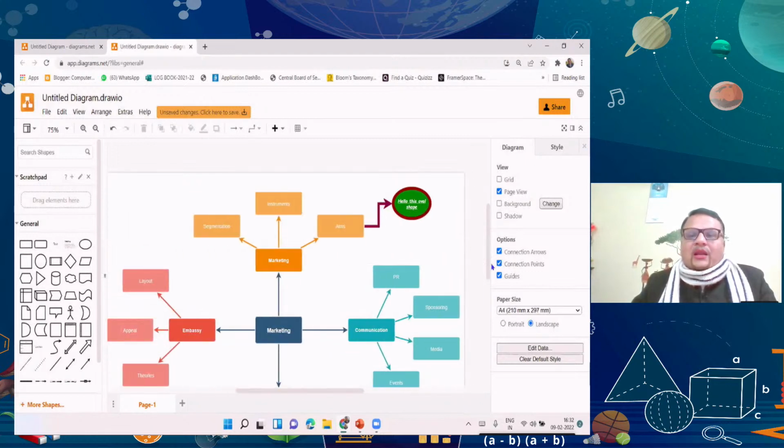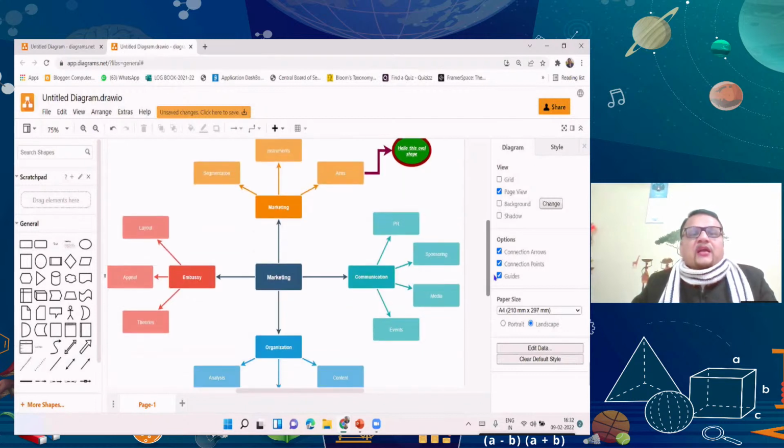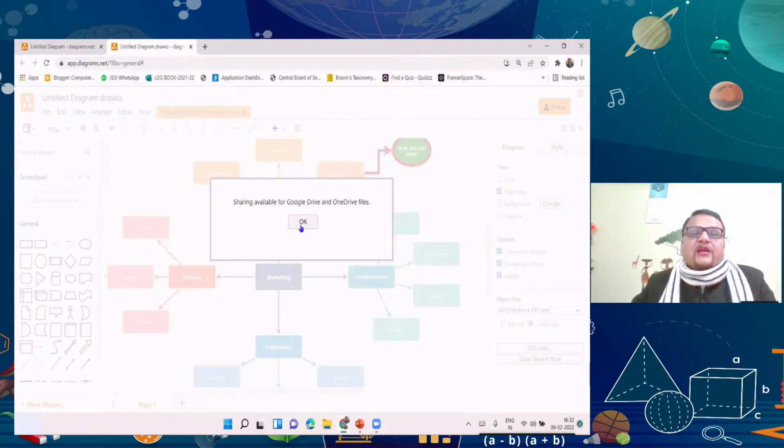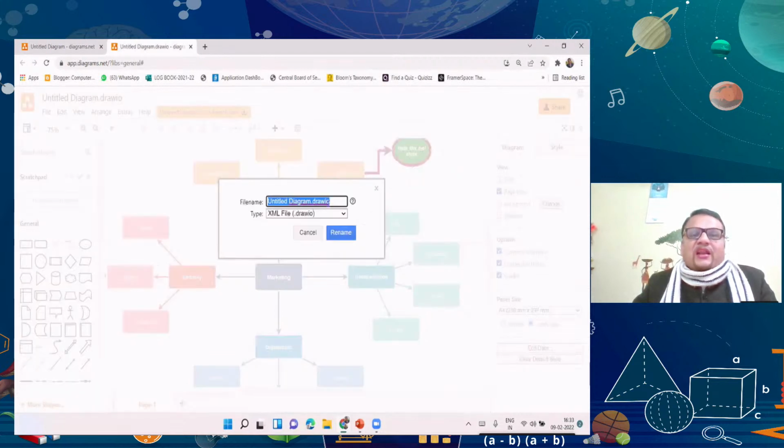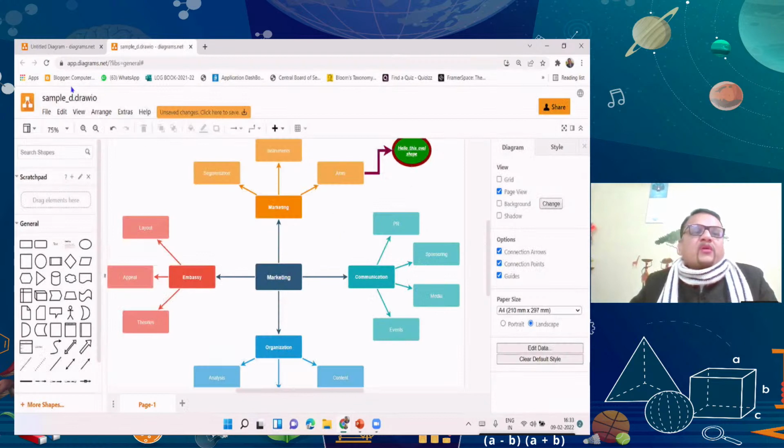Now, what can I do with this? I have created this, and I can say share. To share, I need sharing available for Google Drive or OneDrive. I'll say, okay, I want Google Drive. First, I can save. How can I save? I can just click here and change the file name to my name. Let's say sample diagram. By default it is an XML type of file, and I say rename. You can see here that the file is renamed. So I'll just say share.